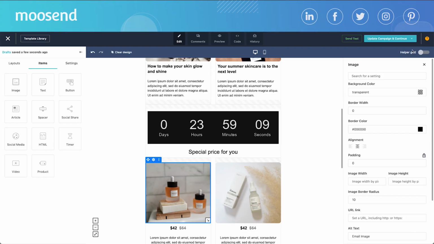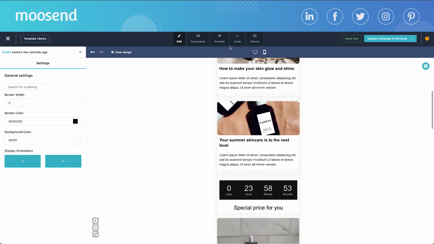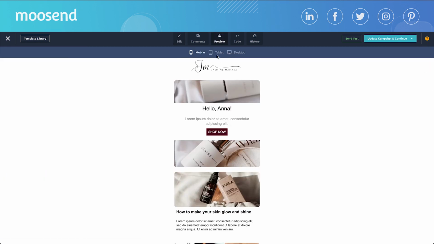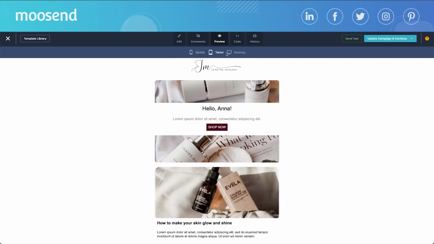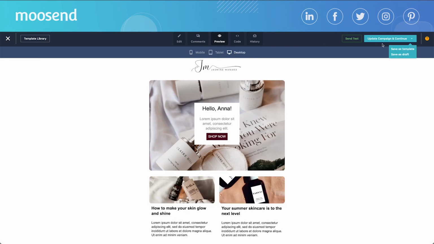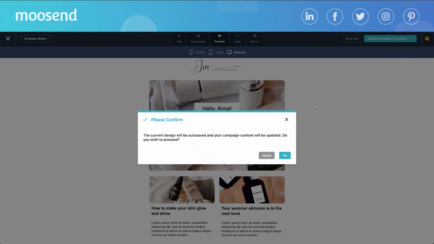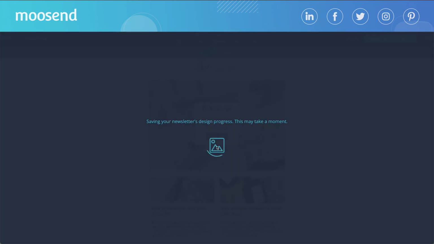So, what happens if you get stuck though? Well, we've got you covered. You check this button out. All your Q&As are here. Now you just click on Preview and see what your newsletter looks like on all screens. The Update campaign and Continue will be your next step, and you will be all good to run your newsletter campaign.